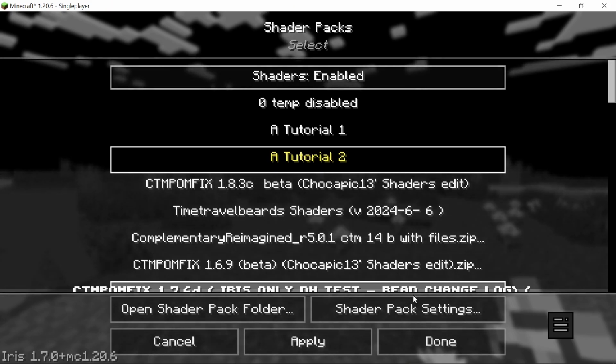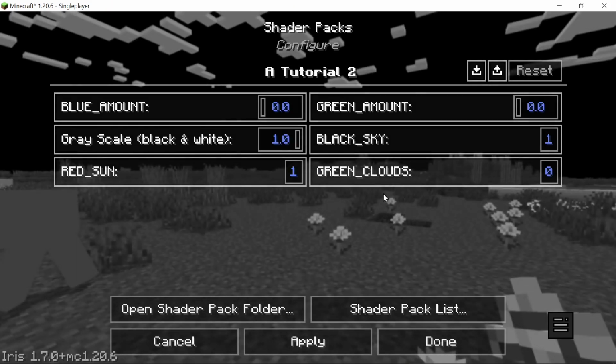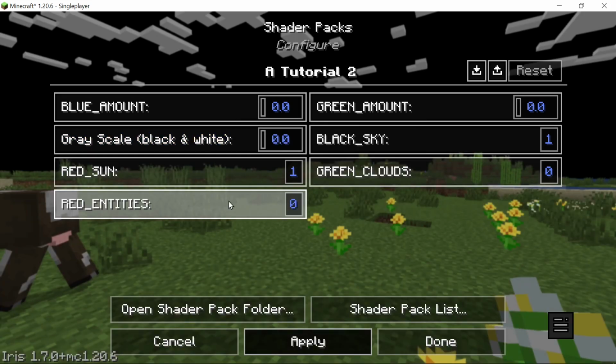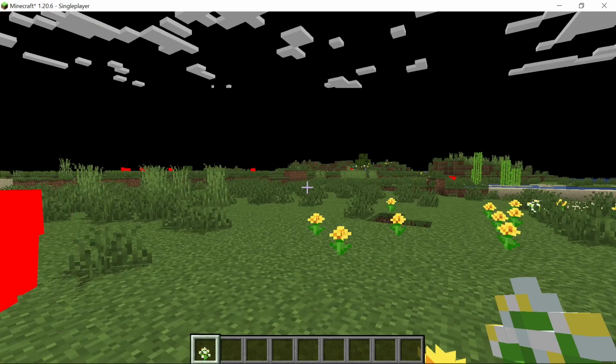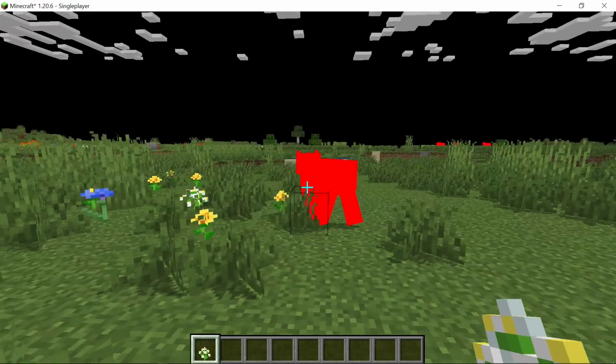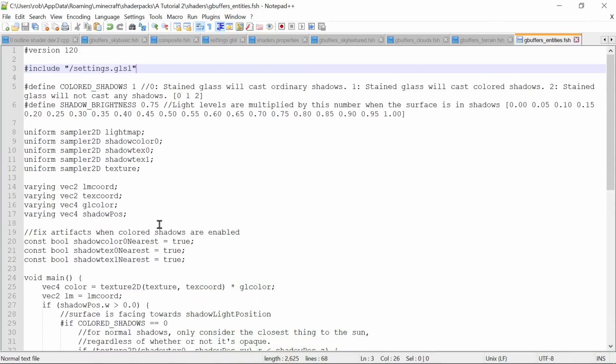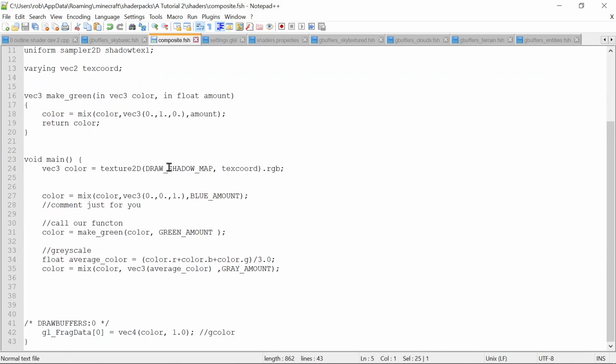We can't tell when we have the grayscale on right now though, because the grayscale is happening in our composite, and the composite happens after all the gbuffers. So let's do that. Let's turn on red entities. That works. But we are not grayscaling just the terrain. We're grayscaling everything in composite. So let's change that. What we could do is we could go into our composite and we could just copy this code for grayscale. But then we've got the same code in multiple places. And again, that's not a great idea. So what we're going to do instead is we're going to make another include file.